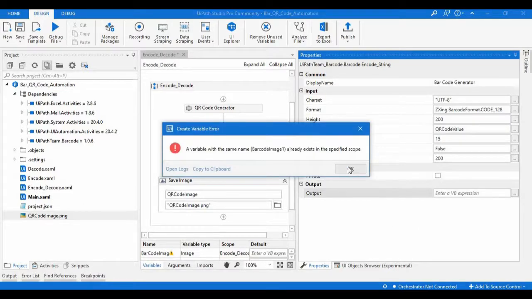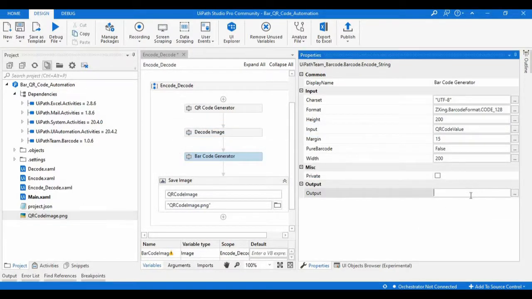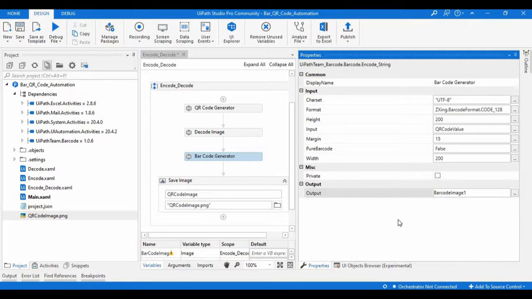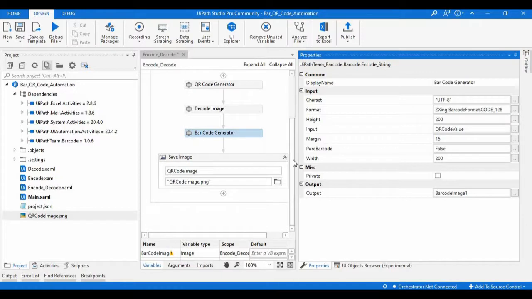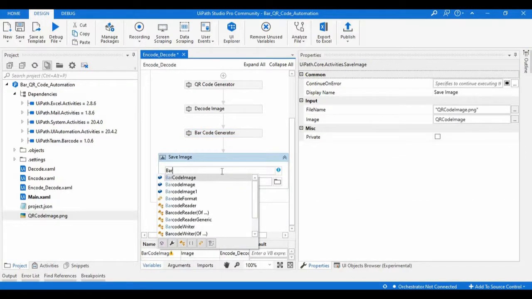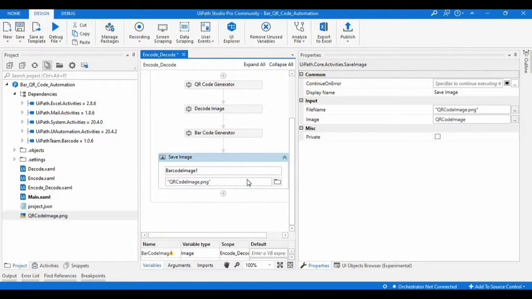This existed, I guess, so I will use the same one. Barcode image one will be the variable which stores the image. Here in the same image field I am updating it as barcode image one, and in the folder location I will update it as barcode image.